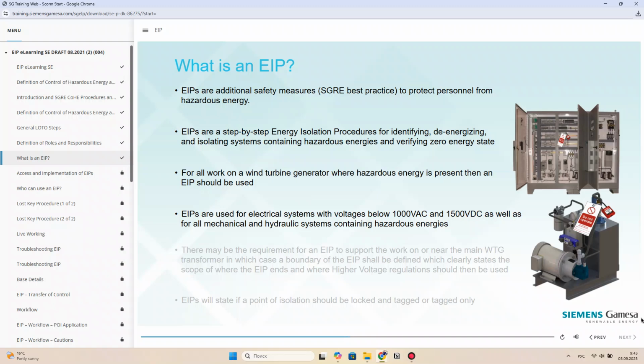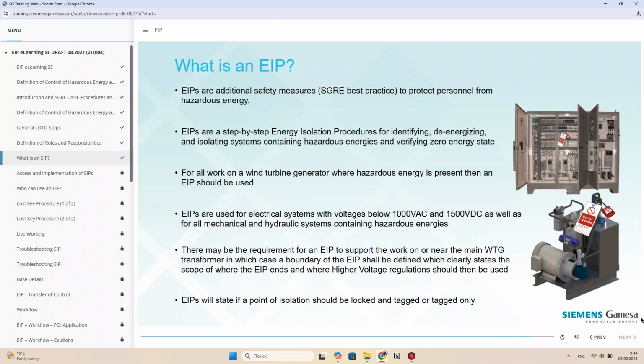EIPs are used for electrical systems with voltages below 1000 volts alternating current and 1500 volts direct current, as well as for all mechanical and hydraulic systems containing hazardous energies. There may be the requirement for an EIP to support the work on or near the main wind turbine transformer, in which case a boundary of the EIP shall be defined which clearly states the scope of where the EIP ends, and where higher voltage regulations should then be used. EIPs will state if a point of isolation should be locked and tagged or tagged only.